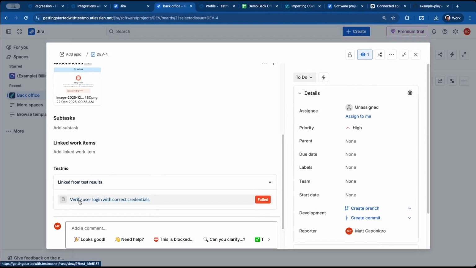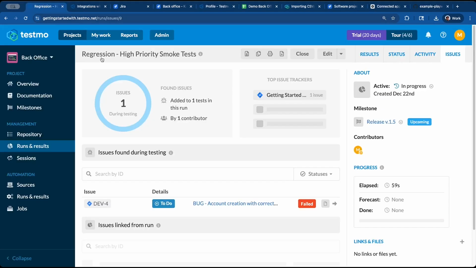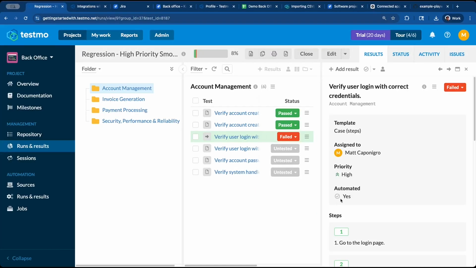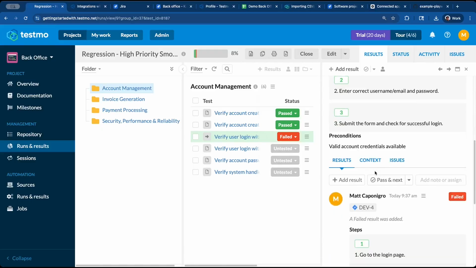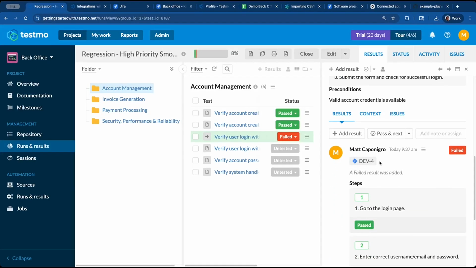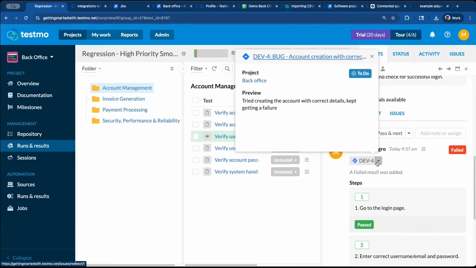And we can see that this bug was created from a Testmo test. You can see it was this test, verify user login with credentials, that failed. In Testmo, I can see that the status of this Jira issue is to do. And I can see exactly where it was that the test failed. I can see that I added that issue. I can also, from the Jira side, at any time, if I want to check what the status is from the devs, click the dropdown. That'll give me a preview of the issue in Jira, and I can link back over to that if I need to.